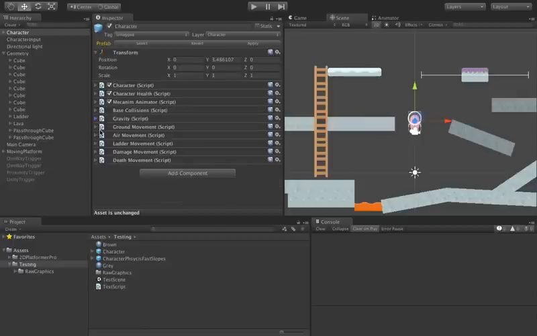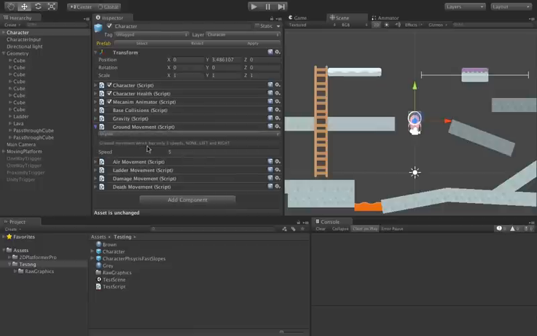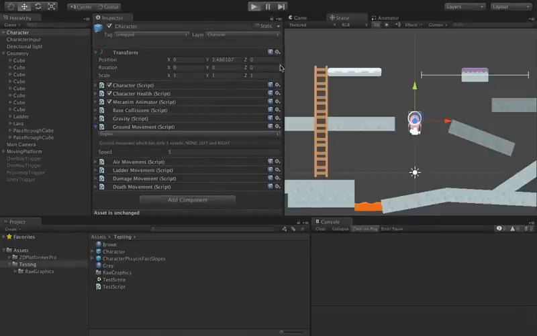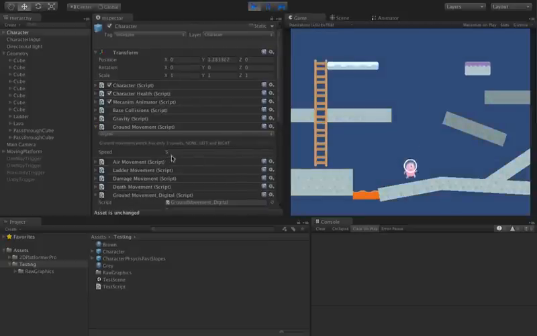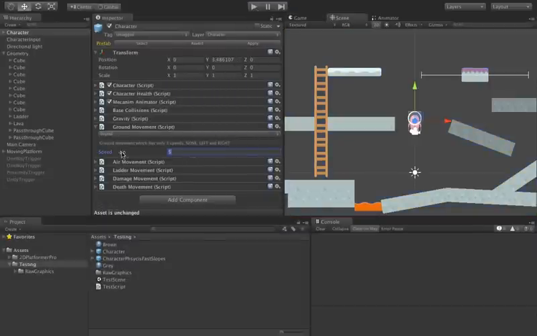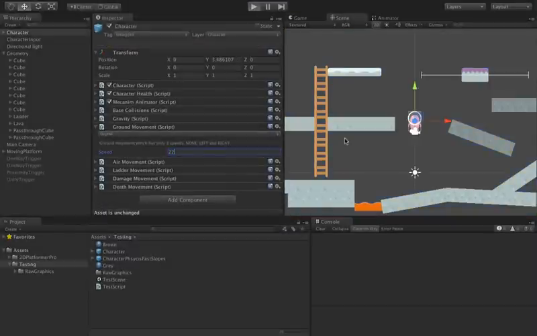And then we've got the movements. So the movements are broken up into different movement types. You've got your ground movement, which is basically controls your walking. So we're using a digital movement in this example. Speed of 5. Back and forth. If we change that to 22, we'll start to move a lot faster.